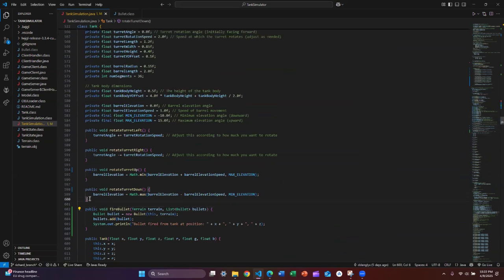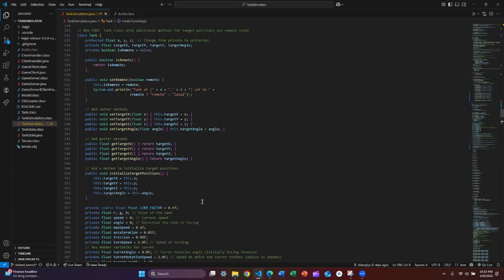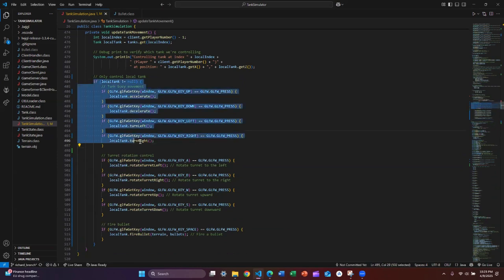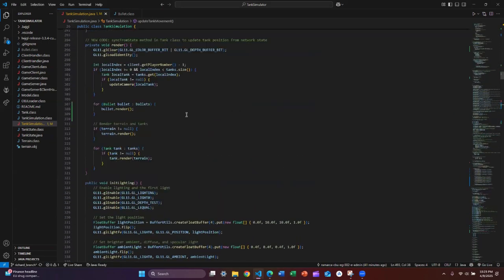Oh yeah, I forgot, not only did I add the public void fire bullet, but I also added rotate turret down and rotate turret up using the barrel elevations. So it doesn't raise the whole turret up and down. It's just the barrel to go up and down. I knew it was somewhere. And then I added all of those. These are already there. It's just added with local tank instead of just tank because we're using just one instead of multiple.